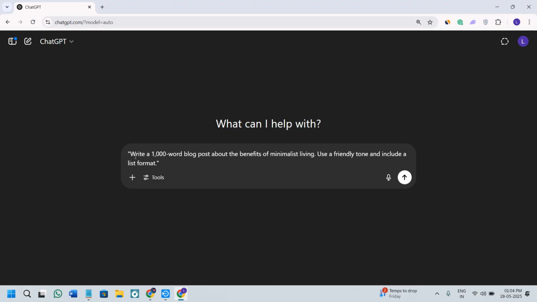So our first prompt will be this: write a 1000 word blog post about the benefits of minimalist living, use a friendly tone and include the list format. So here you can just modify this particular prompt based on the type of article you want to write. This is perfect for getting a solid first draft in minutes.